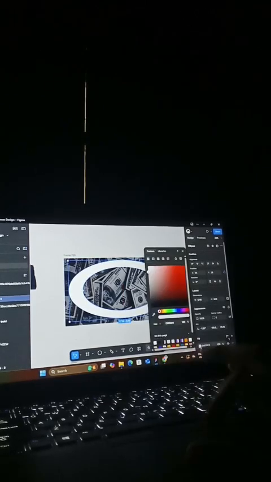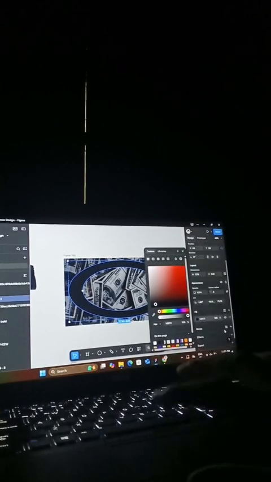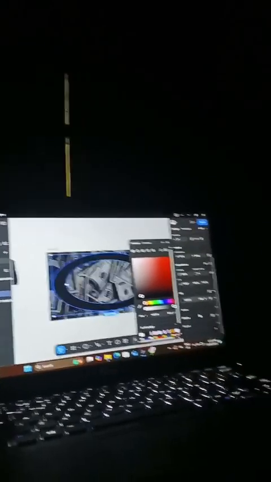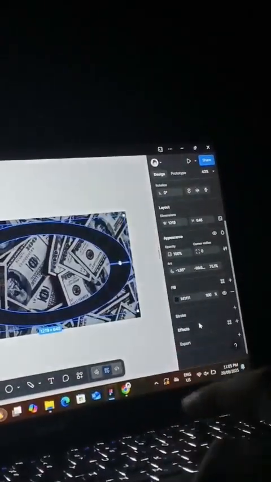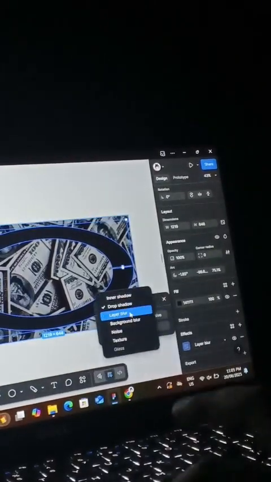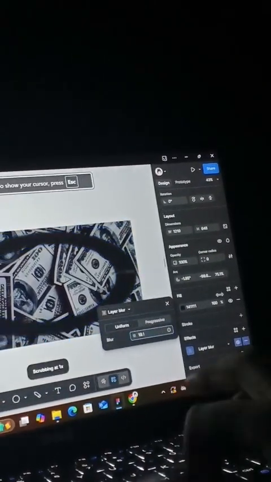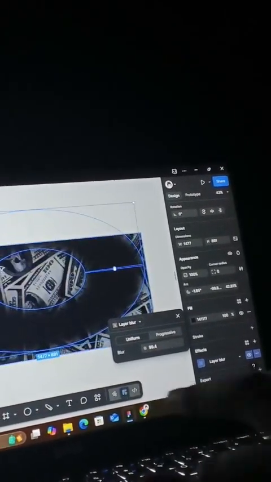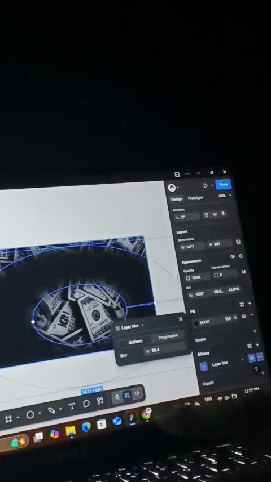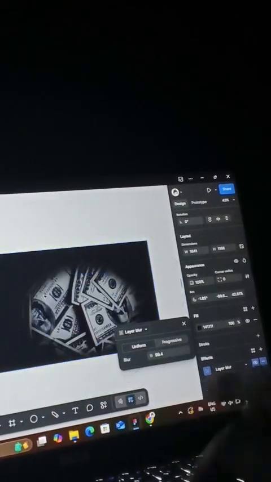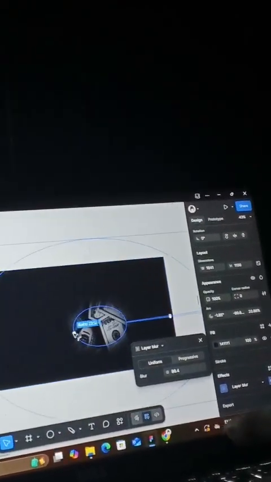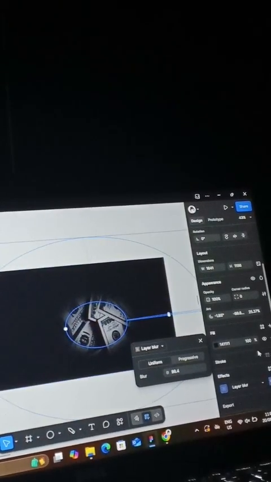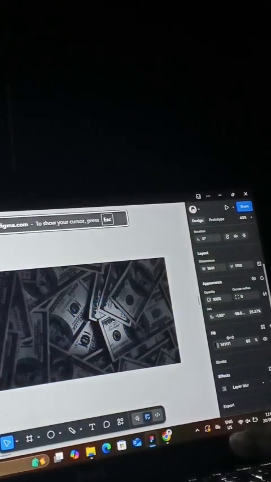And then change its color to black. After that, go to the effect panel, choose the layer blur option and apply the blur effect to the circle. Then you have to make the circle bigger and arrange its size. After arranging its size, you have to reduce its opacity so that the background picture behind it becomes visible.